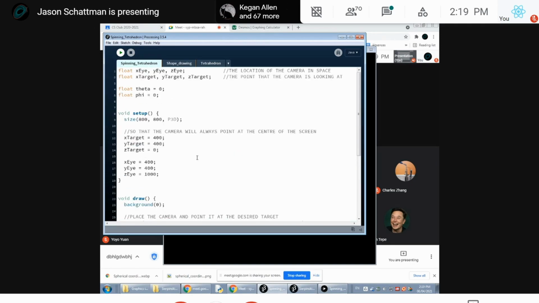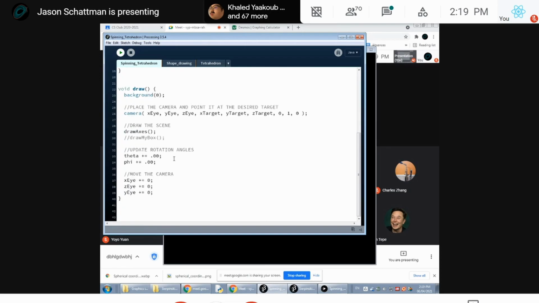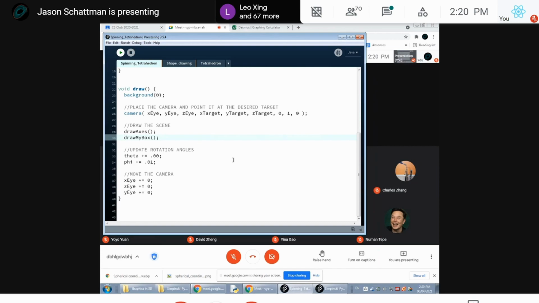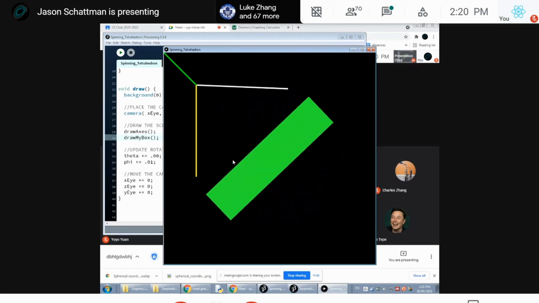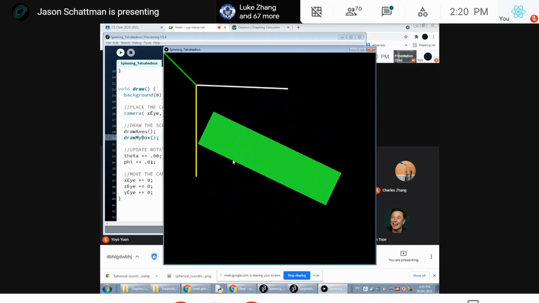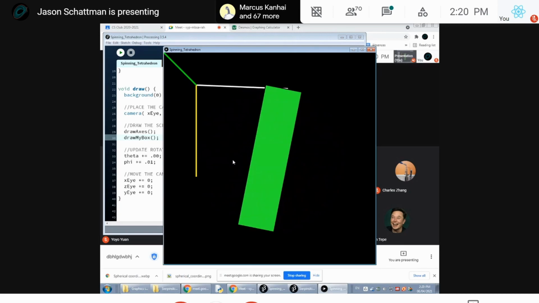Phi is going to be set to 0 at the beginning, but every time we repeat, I'm going to make phi increase by a small amount. All right, here we go. And let's draw our box. Okay, this is not very impressive because it looks like it's a rectangle rather than a box.